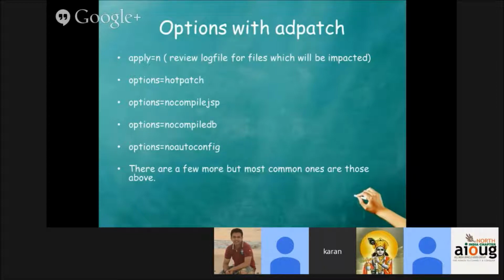Now there are certain patches which also run the autoconfig in the end. Autoconfig basically reads the XML context file and refreshes your system. So you do not want to run autoconfig at the end of every one of 20 patches. So you can give the options equal to no autoconfig. Autoconfig takes around 5 to 6 minutes or maybe up to 15 minutes. So for each patch run, you can save this much time by giving options equal to no autoconfig.